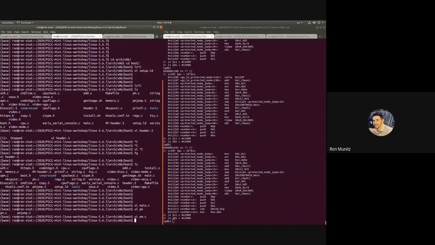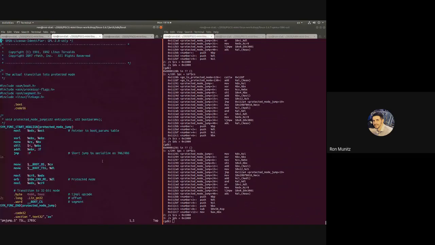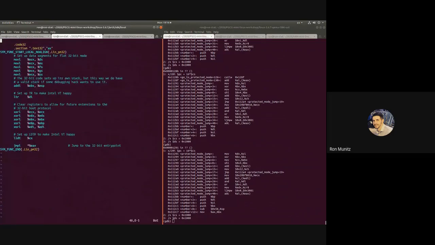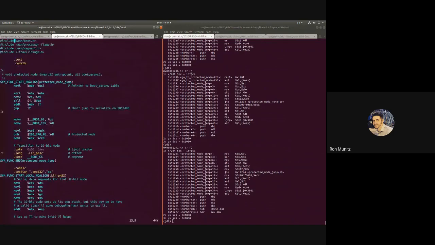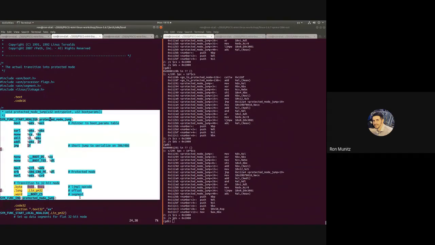I did not build the tags for the output here. So this is going to be this file, pmjump.s, and it has two interesting things. Okay, it's an assembly file that does this. The function is this one. It ends here, very short.